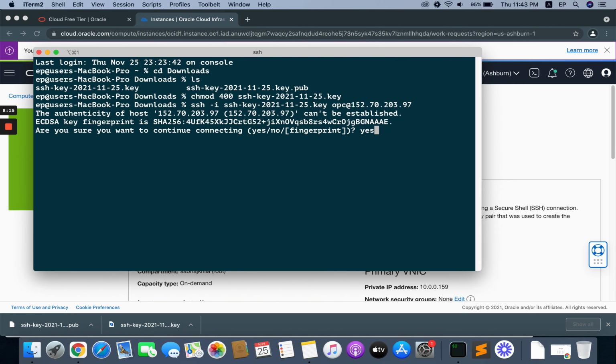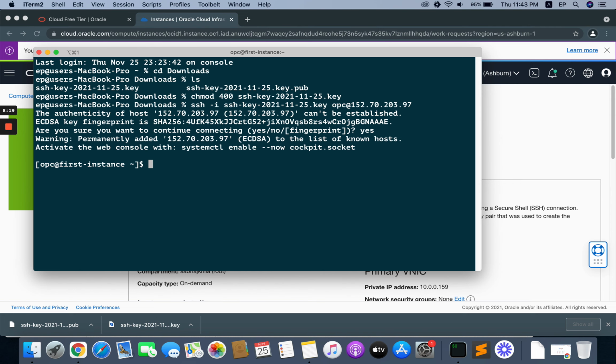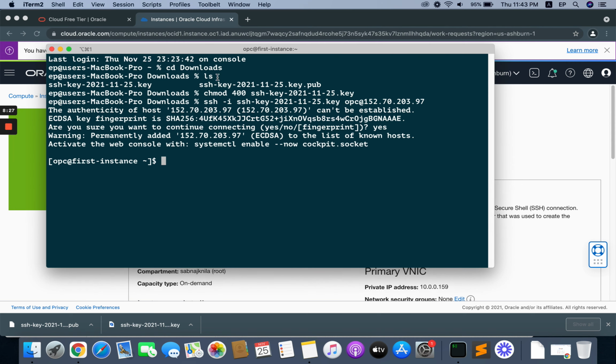So click yes, type yes, and then yes, we are successfully logged in to our server, because our server name is first instance and our username is opc. So we need to access our super user. We can run sudo -i, hit enter. Okay, so this hash sign means we are in super user.